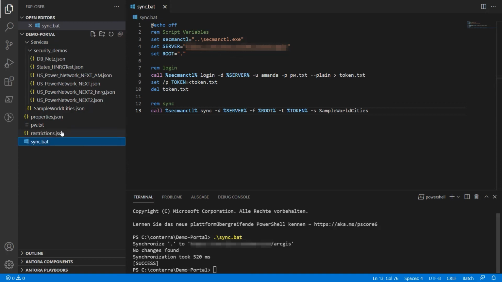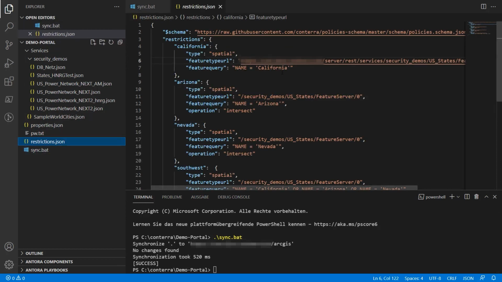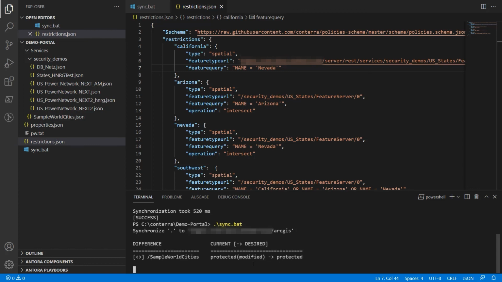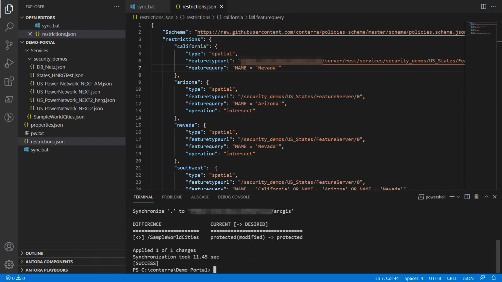But when I now change, for instance, my spatial restriction and replace California by Nevada and save it and run the script again, then we see a change is detected and the new policy is uploaded to the ArcGIS server. It takes a couple of seconds. Now it's done, and the new policy is in place.